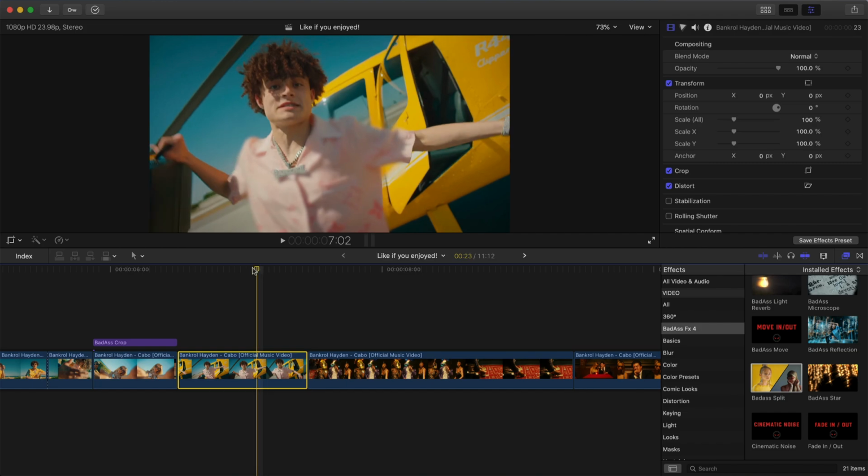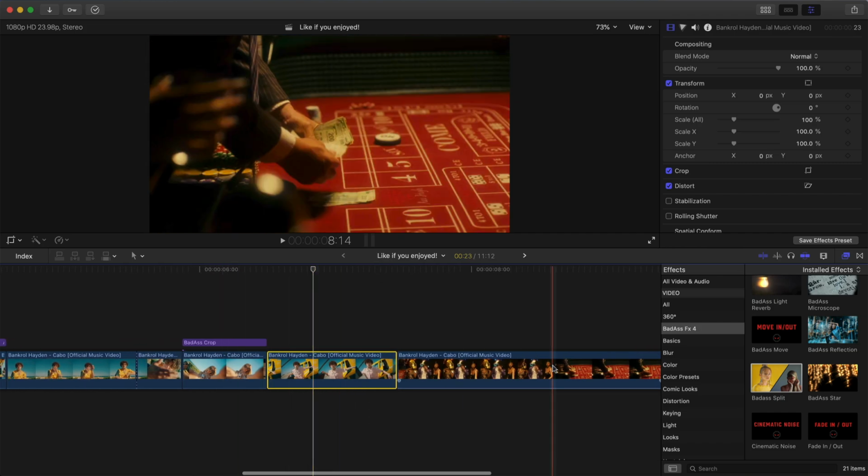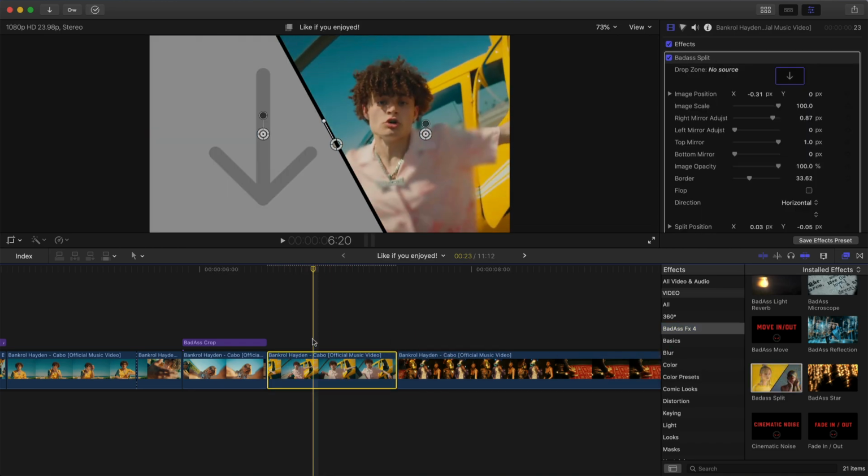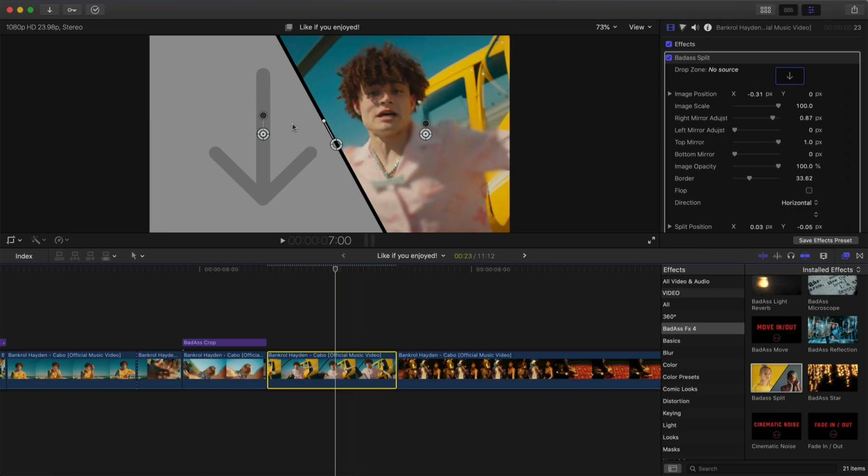All right, so the 7th effect is going to be a really cool split screen effect. So we're going to go into the Badass Effects 4. We're going to go to Badass Split here, and drag that onto our clip. And you're going to see now it adds a drop zone. So this is where you can add an image, a picture, or a video.